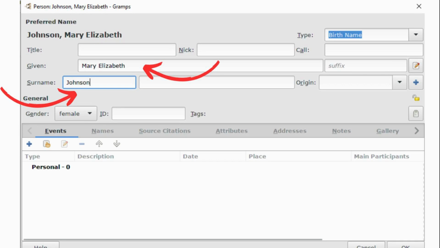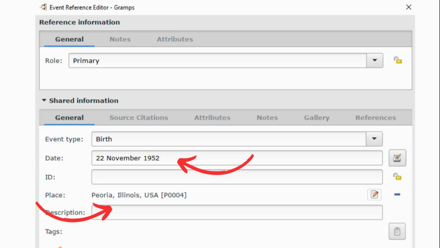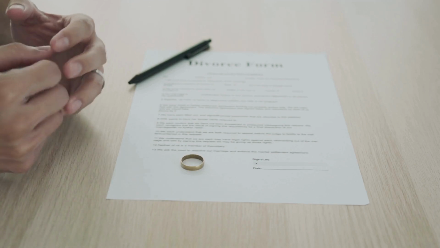Add mother Mary Elizabeth Johnson. Given Mary Elizabeth, surname Johnson. Use maiden name here. Gramps handles married names automatically. Birth November 22, 1952, Peoria, Illinois, USA. She's living, so no death date. Now their marriage.